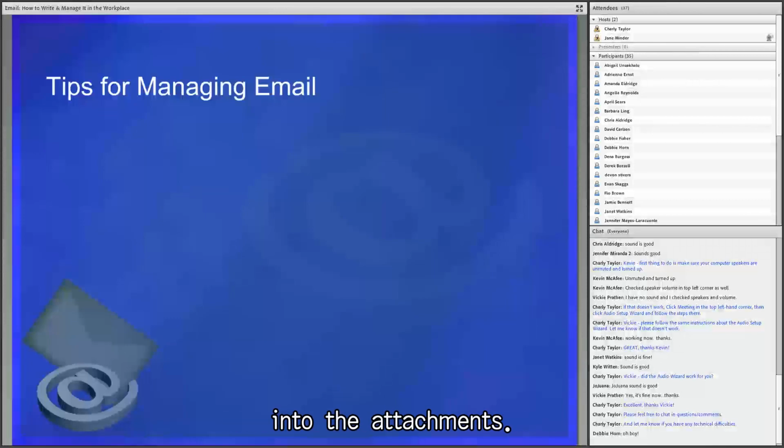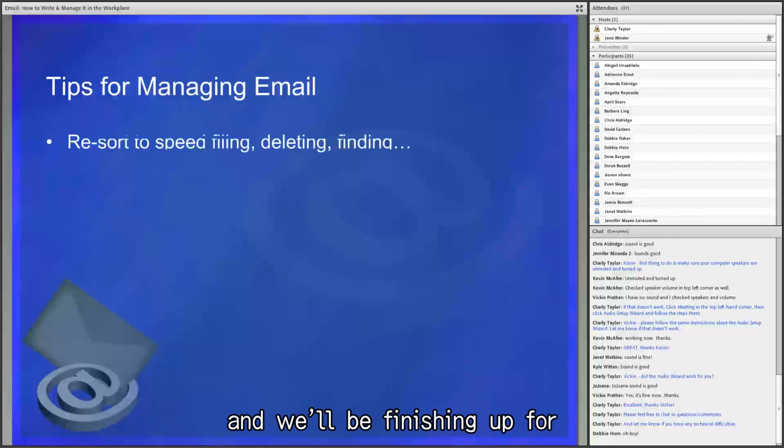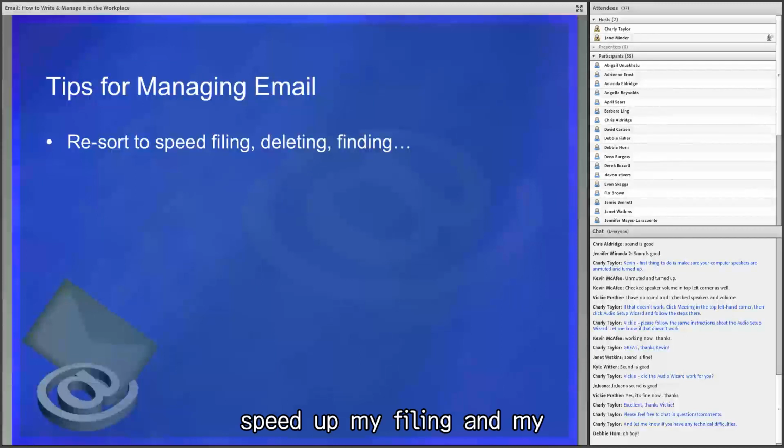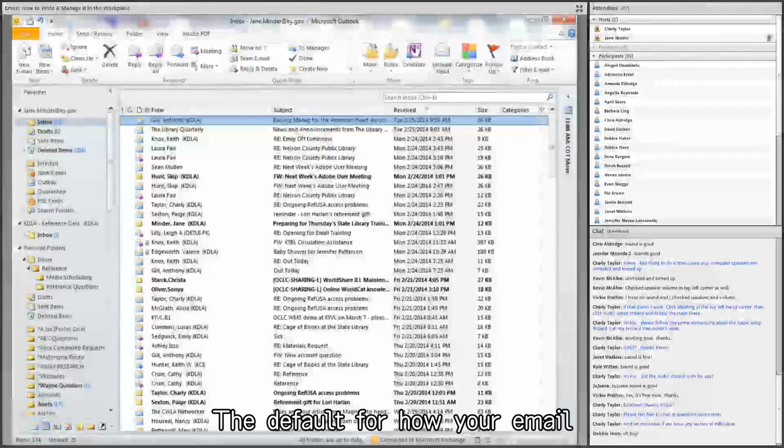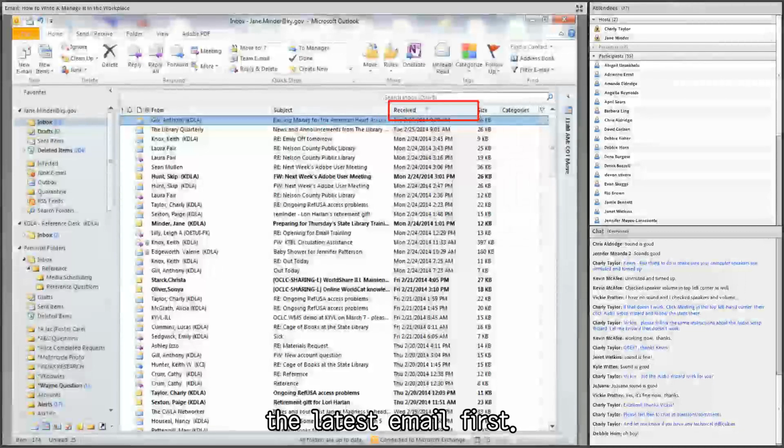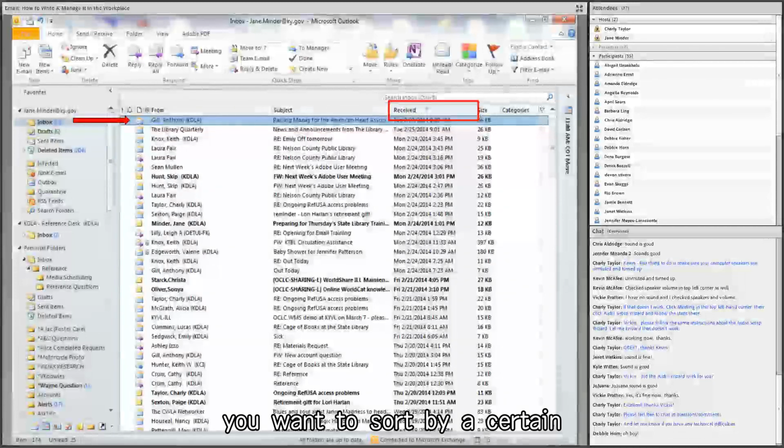And here's just a couple of tips for managing email, and then we'll be finishing up for the day. I like to sort and resort to speed up my filing and my deleting and my finding or my searching in my email. Let me show you how you can do this. The default for how your email sorts is, of course, it sorts by the latest email first. Well, that's a sort, and it's selected as your default, but you have other ways that you can sort your email. You can come over here and say you want to sort by a certain person's name.